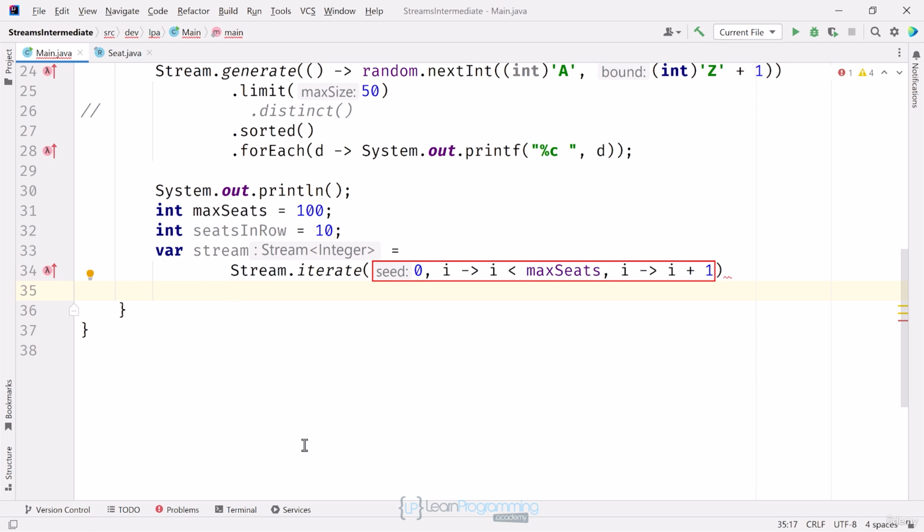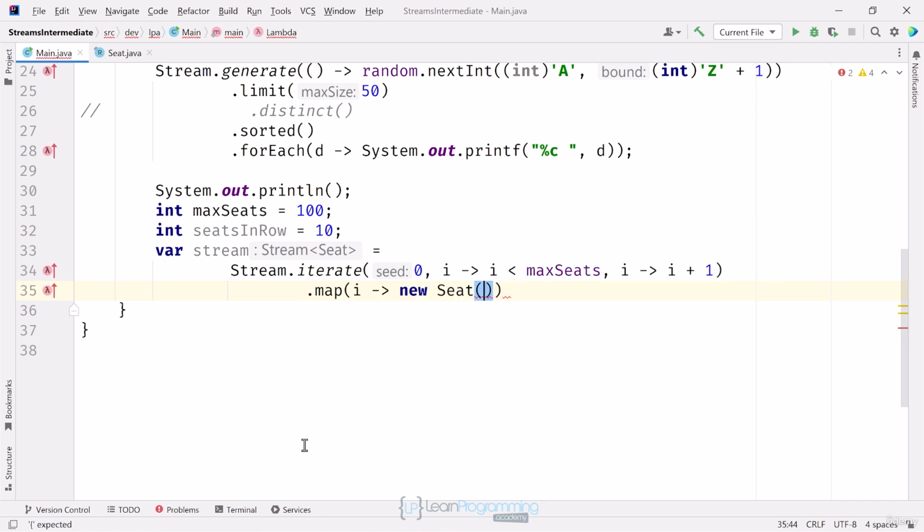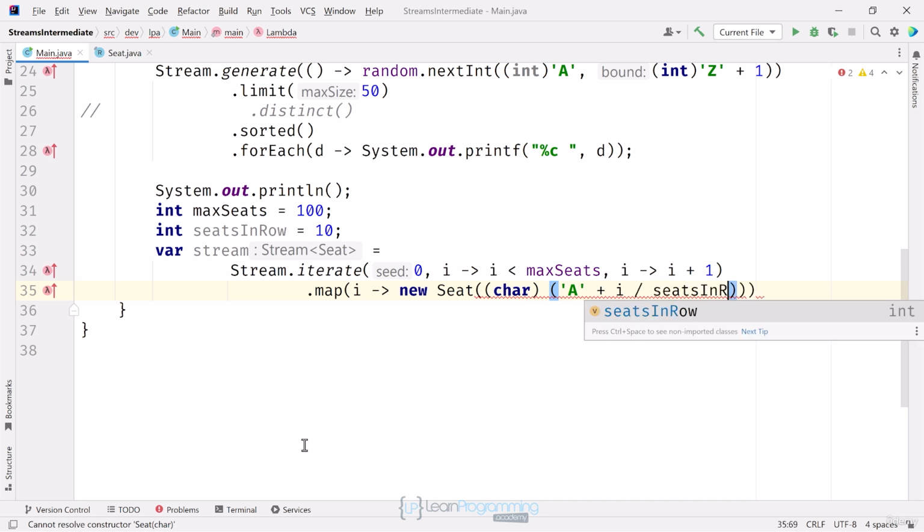These parameters kind of remind you of a traditional for loop, don't they? Here I'm going to return new instances of the seat record, and instead of using generate, I'm doing this with iterate indicating how many seats I want. Then I'm going to use map to return a new seat record. I can figure out the row's character by using the integer on the stream and dividing that by the seats in row. For example, i divided by seats in row will be 0 for the first 10 seats, so they'll be in row A. It'll be 1 for the next 10 seats, so they'll all be B, and so on.